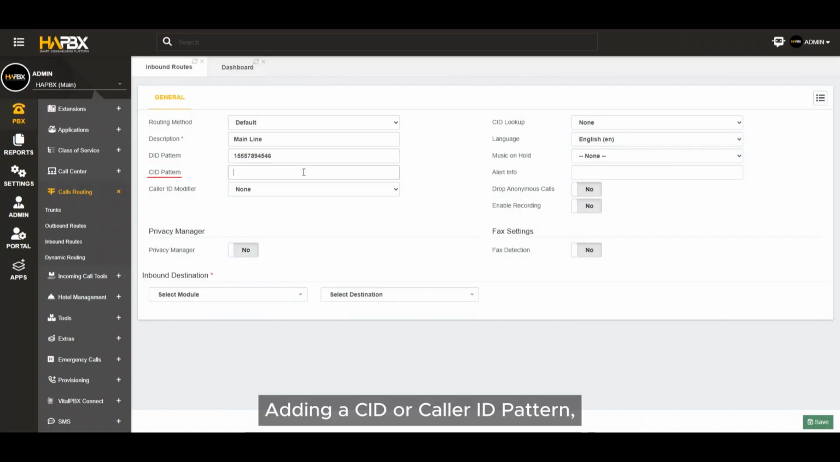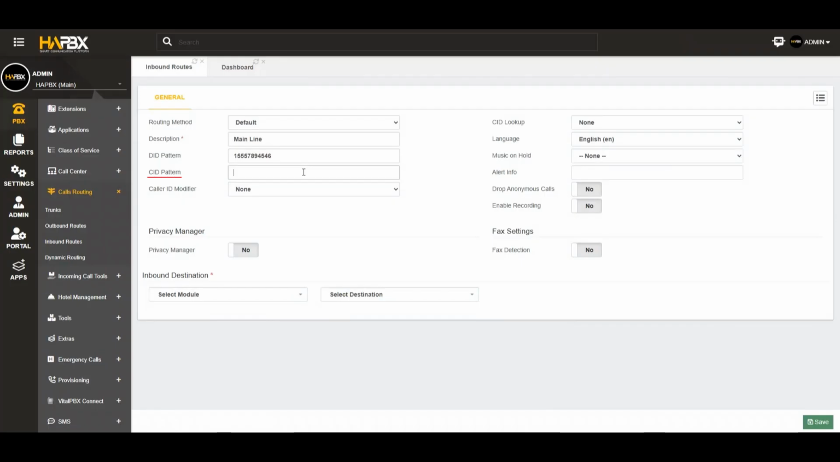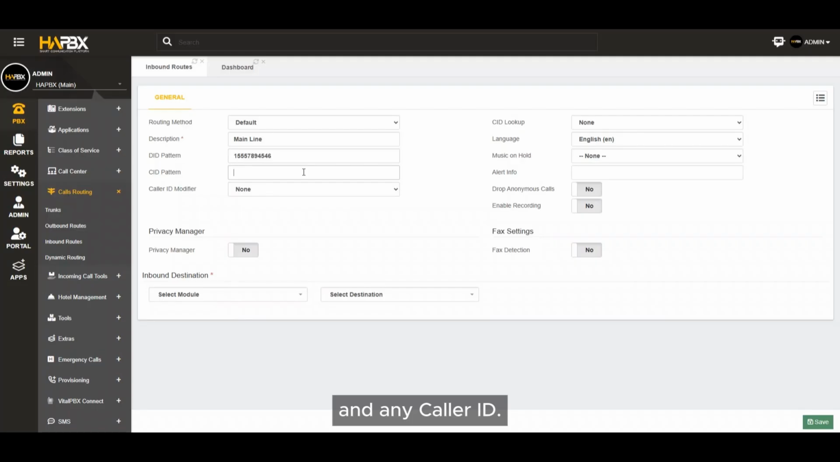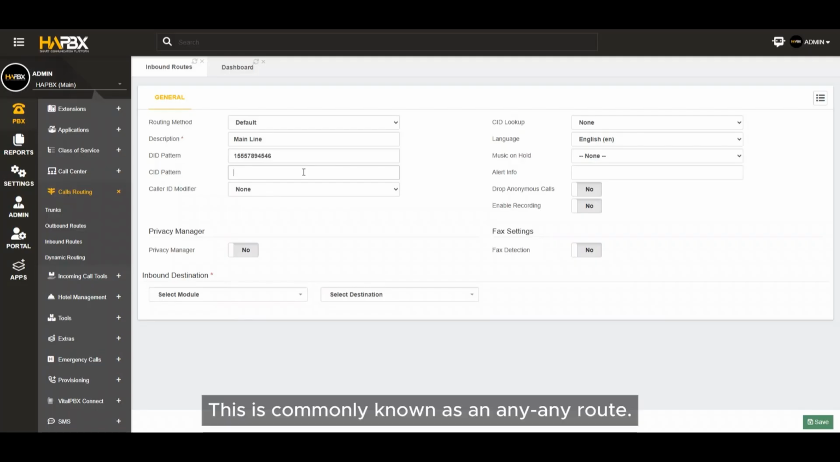Adding a CID, or caller ID pattern, ensures that this inbound route is used only when the call comes from a specific caller ID that matches the defined DID pattern. If both the DID and CID fields are left blank, the inbound route will match any DID and any caller ID. This is commonly known as an any route.